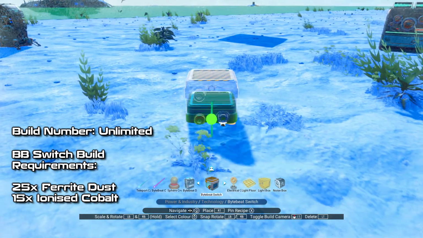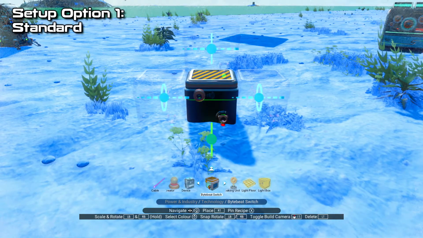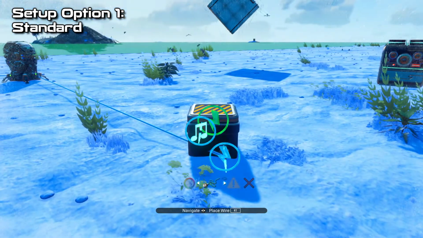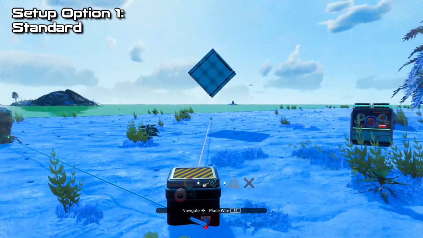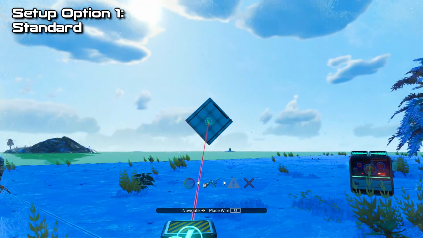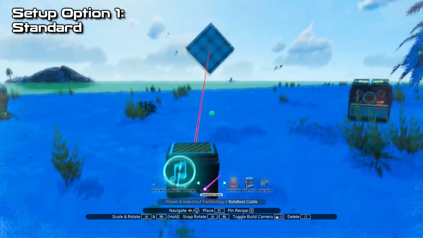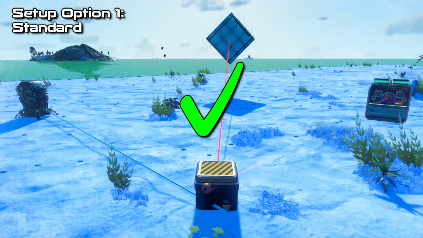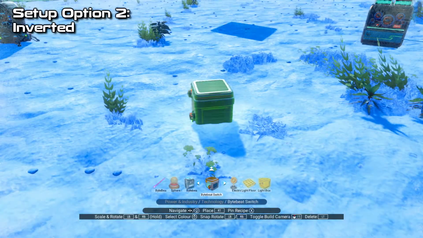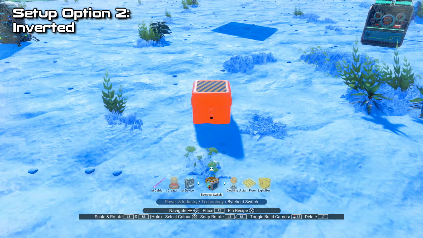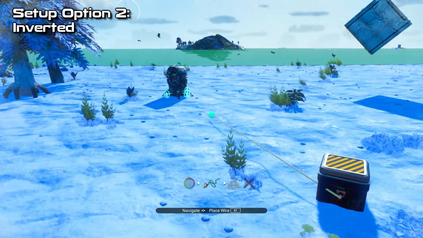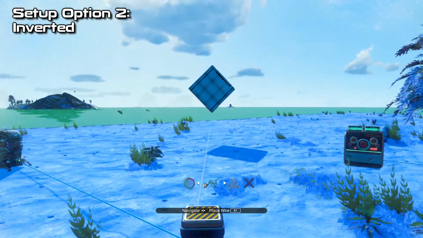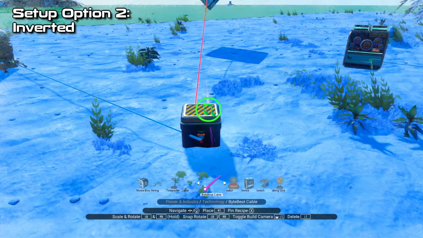To make a ByteBeat Switch work, you just put it down, you connect one side to a power source, a battery in this case, you connect the other side to the device you want to control, in this case we'll use a light floor, and then you must use the ByteBeat cable to connect the switch with the chosen ByteBeat device. Now in regards to power, it does not matter which side of the switch is connected to the power grid and which side is connected to our light floor, as long as they are connected to separate wire sockets on the switch.